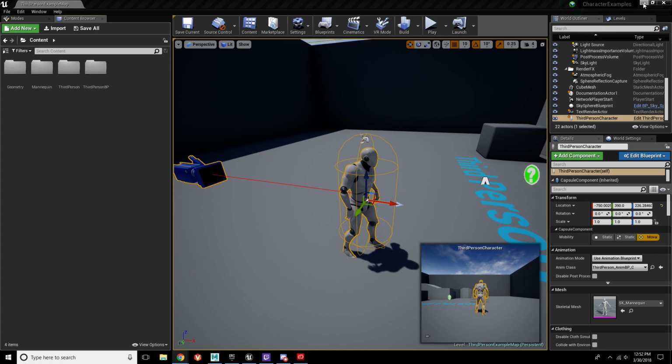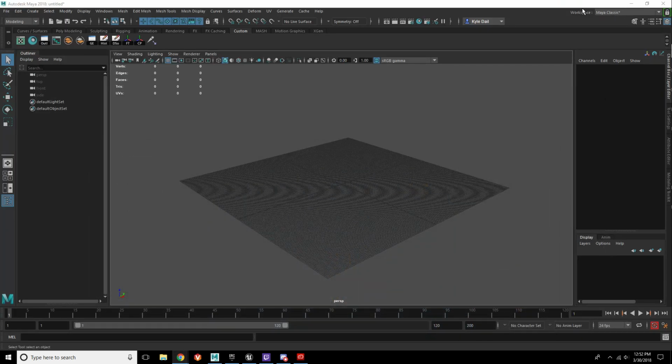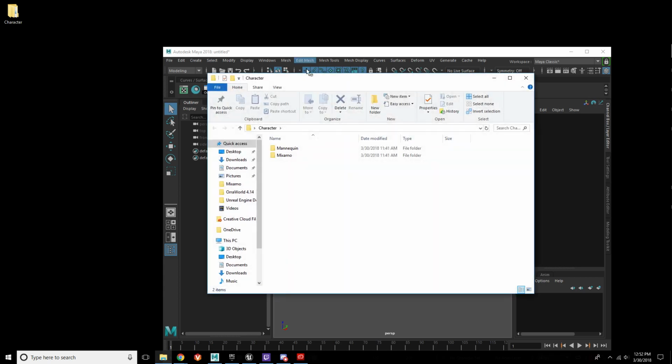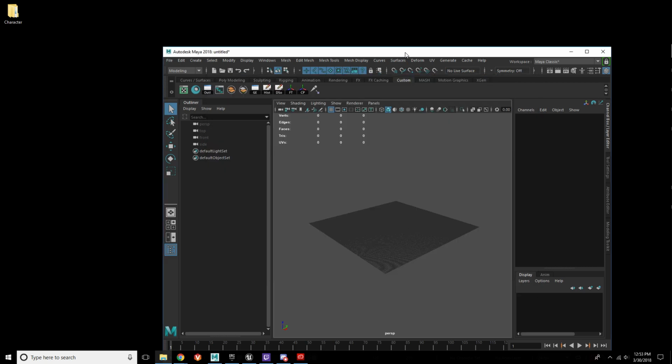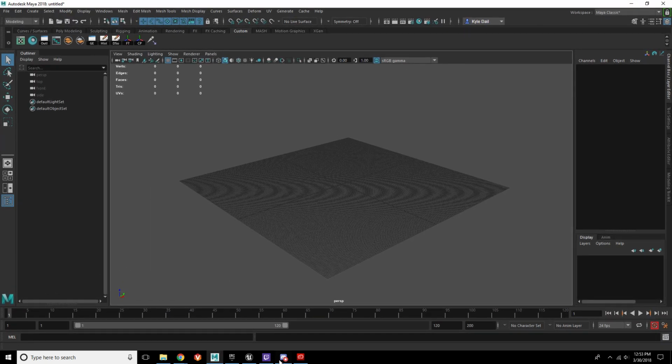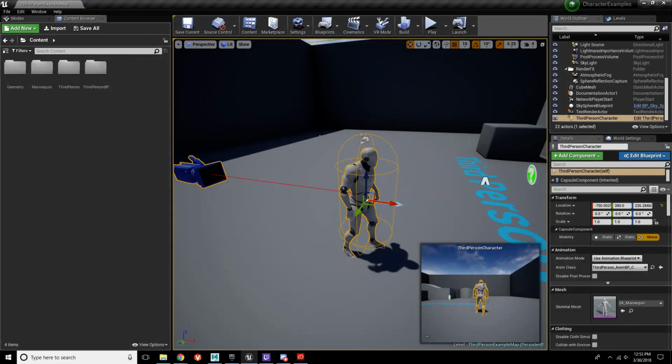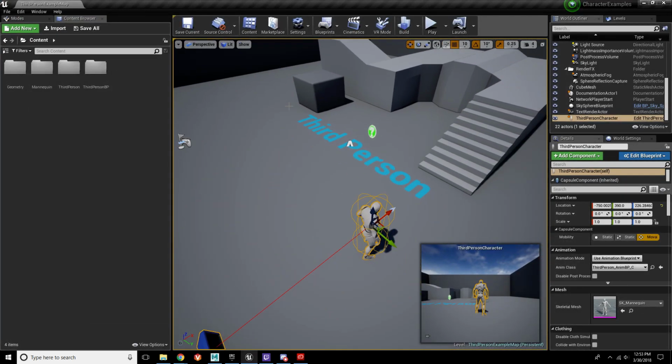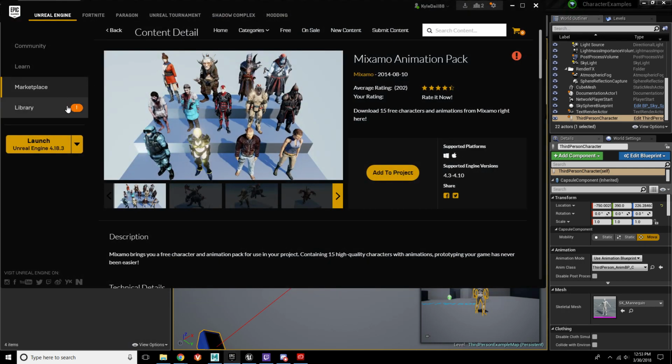I'm going to jump over to Maya because I've already downloaded all this stuff. I put it in just a character folder on my desktop. I've gotten the Mannequin folder as well. So this is the SK Mannequin. If you're trying to grab that character, you can easily come into any template that exists, such as going onto a launcher. It's easy enough.